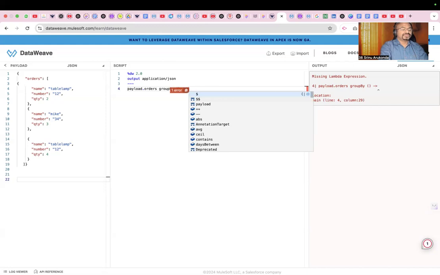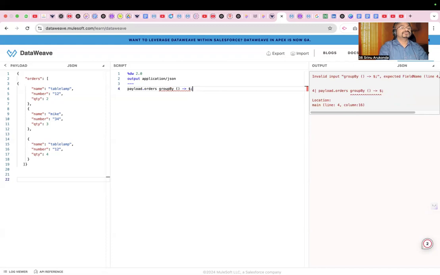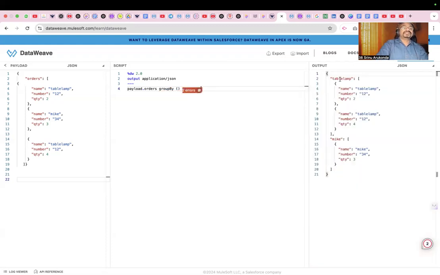For infix notation, we use dollar dot name. Then I got this table lamp and mic as separate arrays. I consolidated. Now the next thing is I want to add this, right?